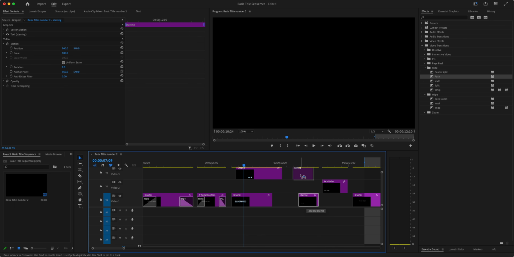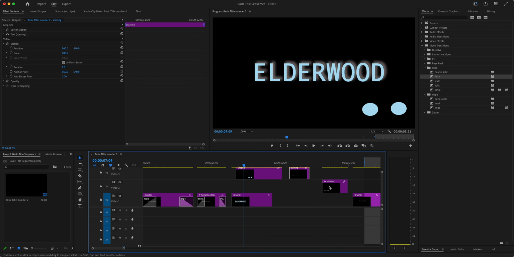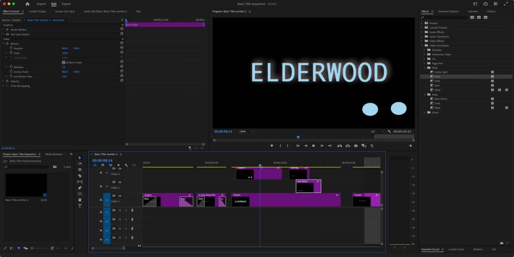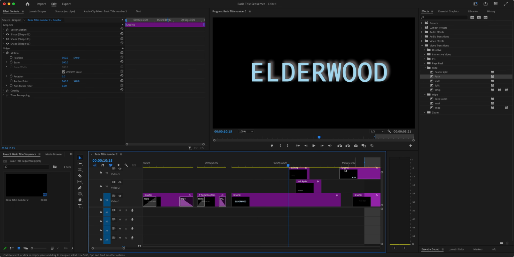So if I actually move these onto different tracks, let's see what we can do. Actually have this going through the whole thing. So we can actually have. Let's just move these out of the way for the moment. Let's have starring Jack Ryder. Doesn't quite now when we're seeing them on the screen together.